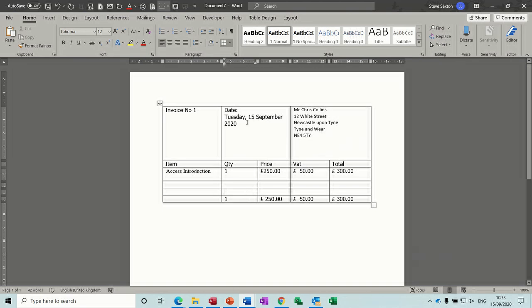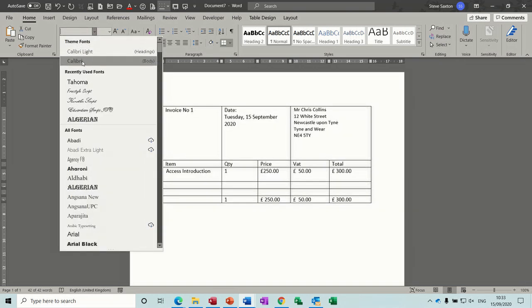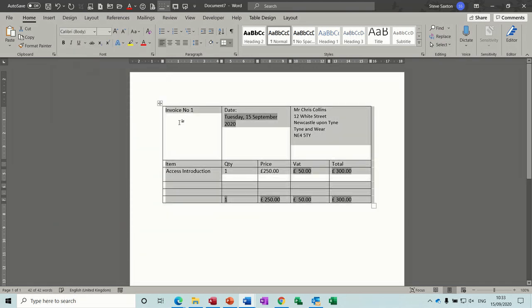Now just a thing there, look, the font, my default font is Tahoma, but when I did the auto text it was Calibri. So you just need to watch out for that. Otherwise everything is okay. And that's how you do an invoice in Word using some automated features.